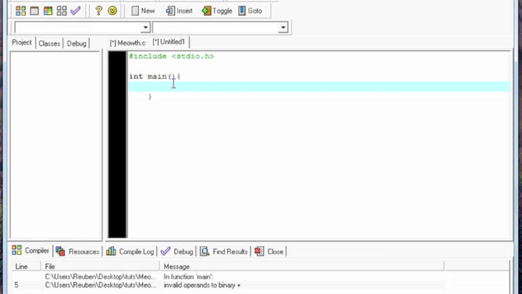And the function we're going to learn today is called printf. It stands for print function. Now between these two round brackets, we're going to have double quotation marks, and absolutely anything you type between these two quotation marks will be displayed on the screen.